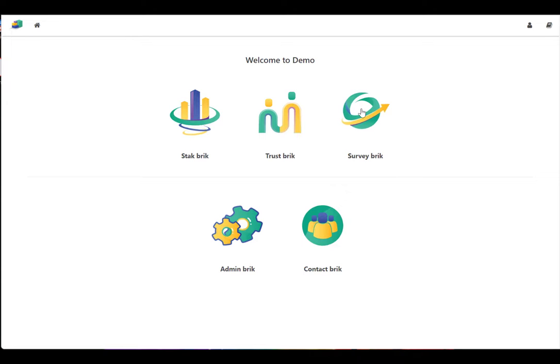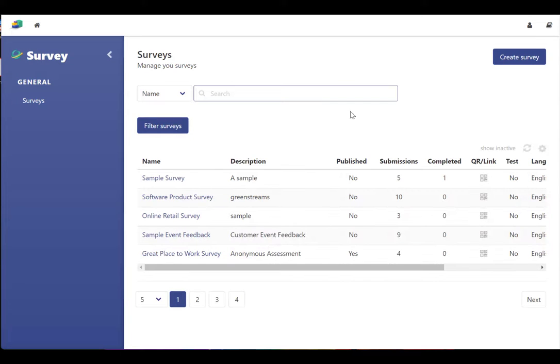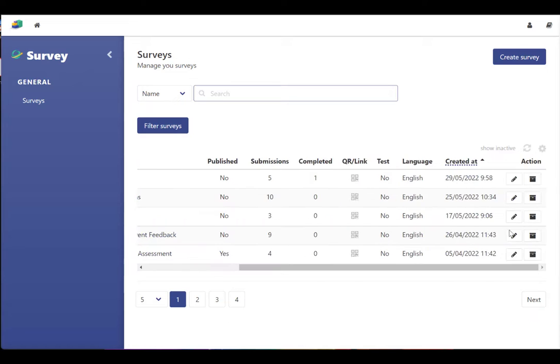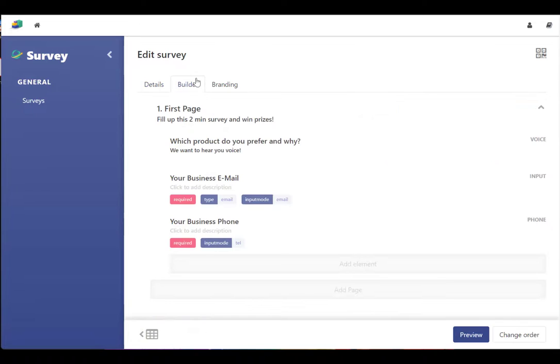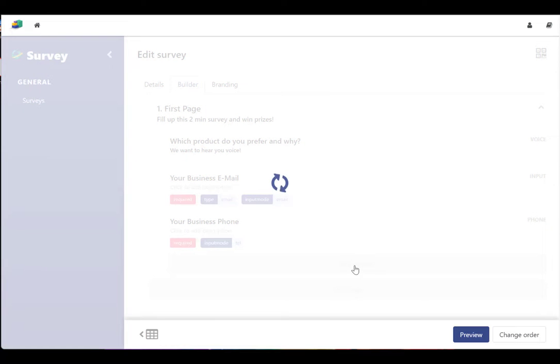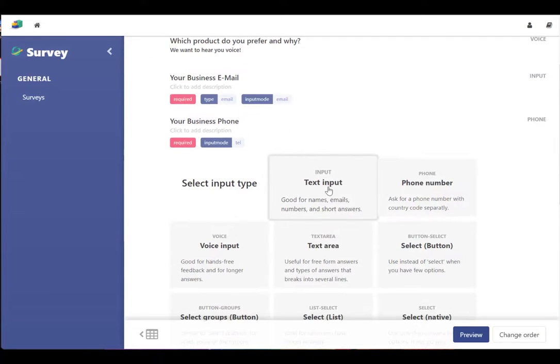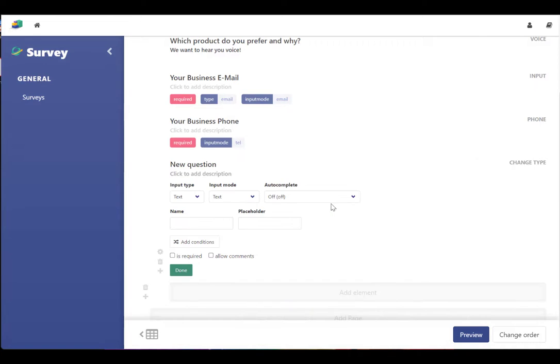Let me show you. As usual, we go to Softbrik and we will choose our sample survey, which, just to remind, hasn't been published yet, which means we can keep on editing it. We go to the builder and we already see the elements that we have added. I press add element. There is a text input field which is good for names, emails, numbers and short answers.